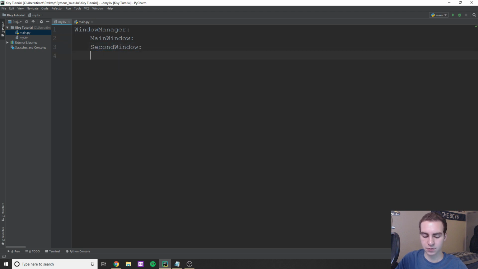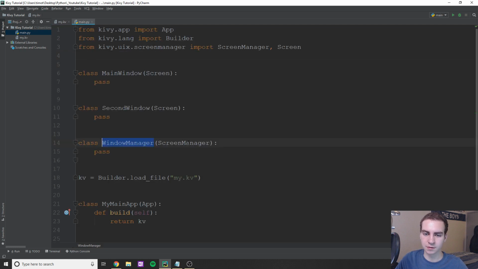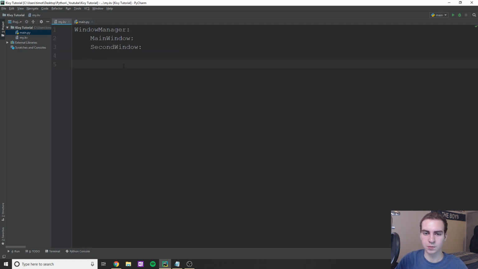If you wanted to add a third window, you'd do something like third window here. And yeah, that's how you do that. But you'd also have to make sure that you have a third window class here, and I think you guys probably get the point. So what I'm going to do now is start creating the forms for our different windows.